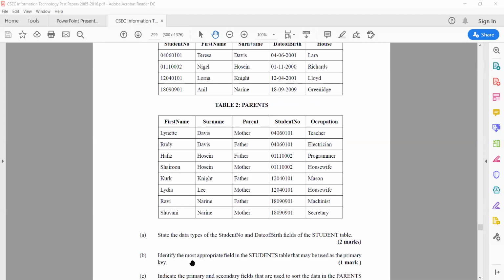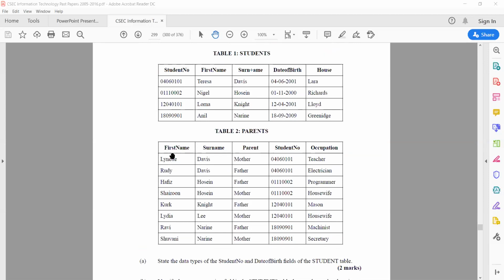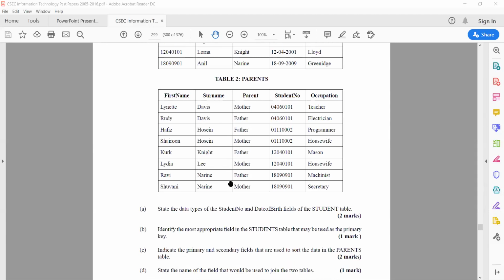First I said this is to identify the appropriate field in the students table. So for this particular question, we're going to look at the students table and the values in this table. In the parents table, there are repetitions of the student number because they're going to have contact information for both of the students' parents, the mother and father. So for this question, look at the students table only. Okay, it's clearer, right?